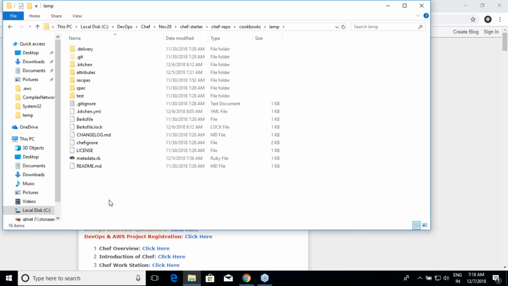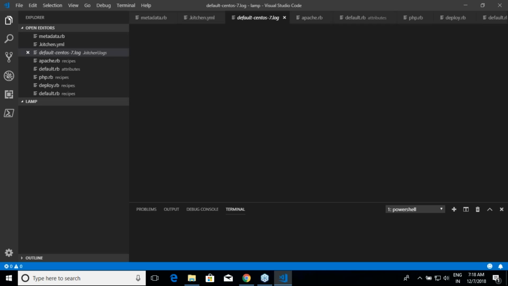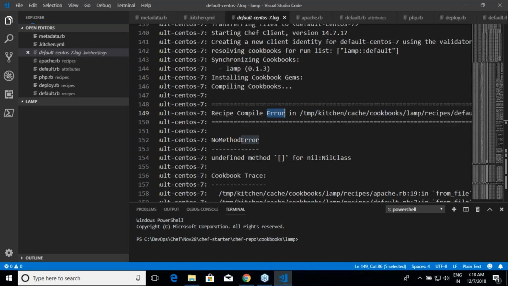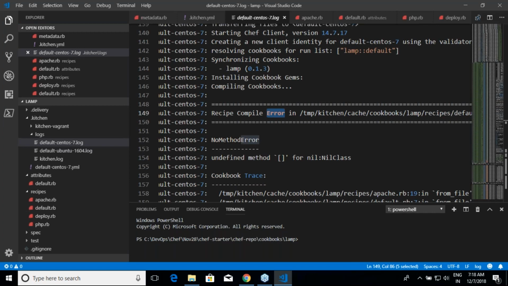So did we try that? Okay, test kitchen with Hyper-V or VirtualBox works only when virtual machines are manually creatable on your machines, right? If you are trying to create a VirtualBox or a virtual machine on your machine and it is not working, Chef cannot create it, right? So you also have to check why it is not working.